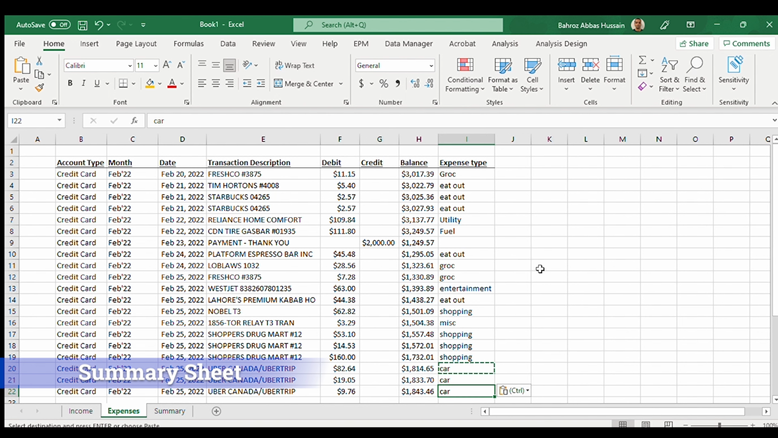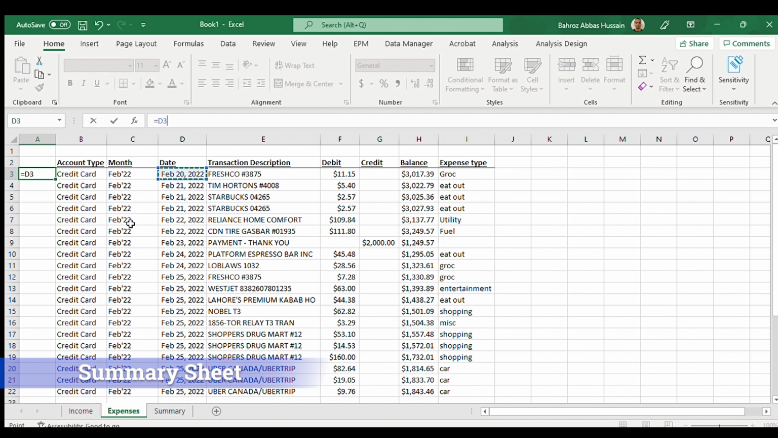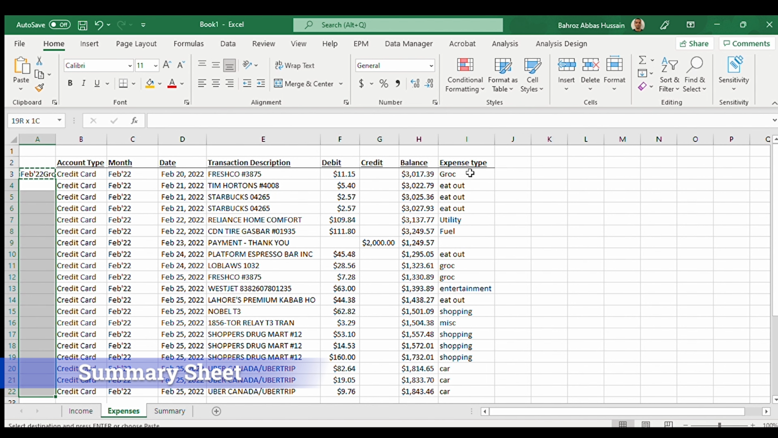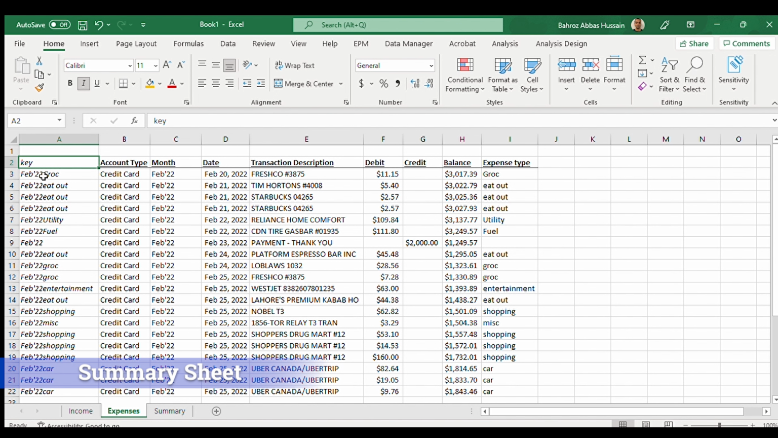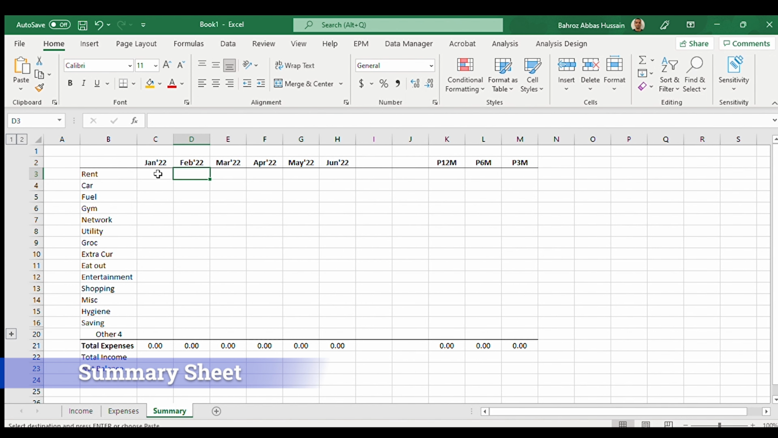Now, once all the expenses have been classified, here in column A, we'll create a key which will help us pick each line item into the summary sheet altogether. So we'll do equal to month, go on the month, press add, and then go on the expense type, and then copy paste this across. Control C and Control V. Now we go on summary sheet and put the formula there. And here we will link the summary sheet in a way that it extracts all the data from expense sheet and income sheet.